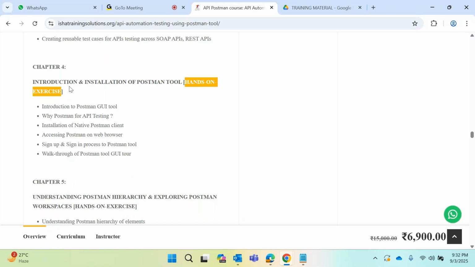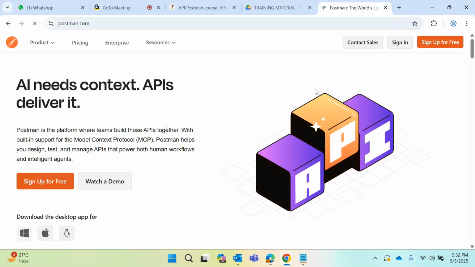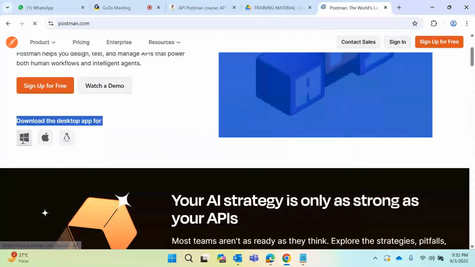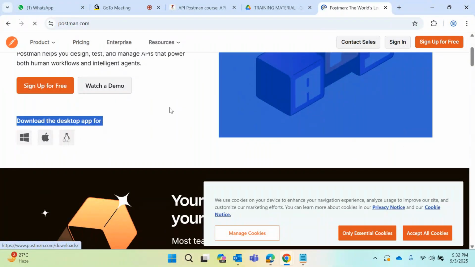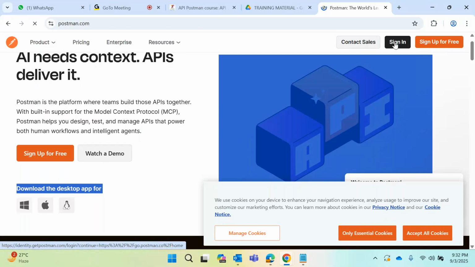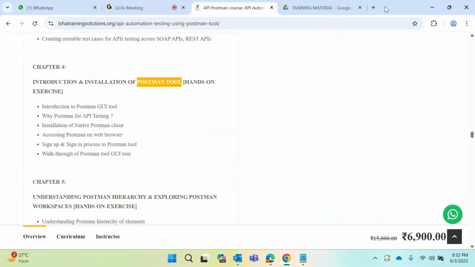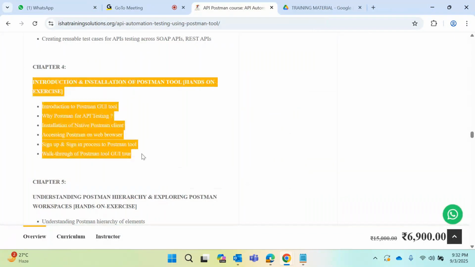Okay. So chapter 4 talks about what this Postman tool is, how we download it, how we set up, how we log in, how we sign up, and how I can use it in my browser or on the desktop application as well. The official website of Postman is just postman.com. You can go to postman.com and download the desktop application for Windows, for Mac, and for Linux. If you say I don't want to download, what should I do? You have a sign in option on the top right as well. If you click on sign in, you can log in directly here. We will talk about this login process and the walkthrough of the Postman tool in depth in chapter 4.